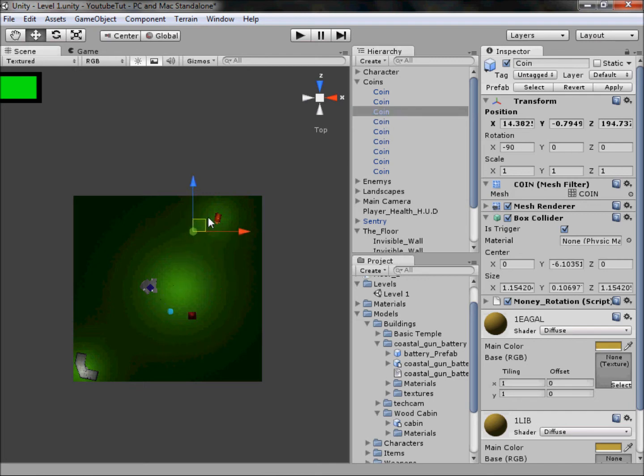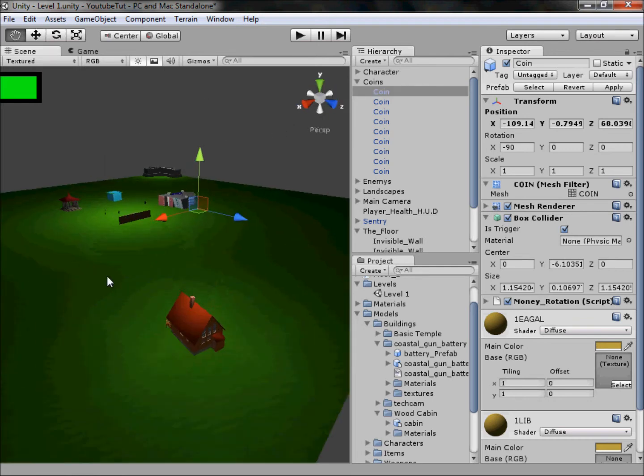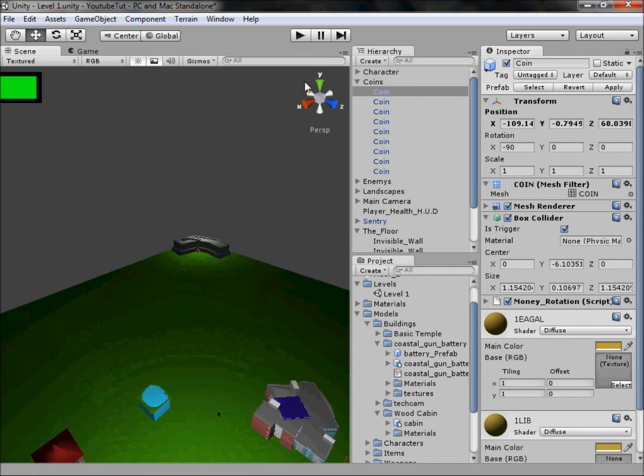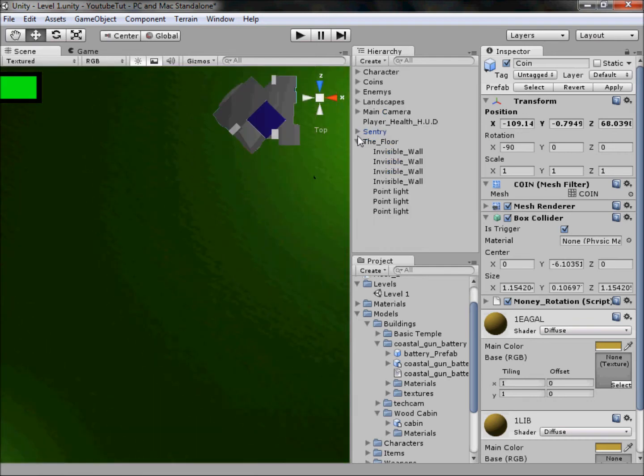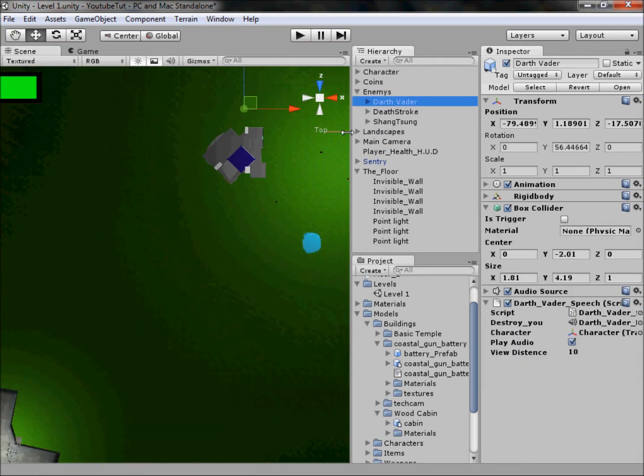Of course, we've got to put one near the cabin, one near the battery place, and one near the text building. I actually still fancy Darth Vader being over there, so I'm just going to move him back over so he stays with his battery cannon.